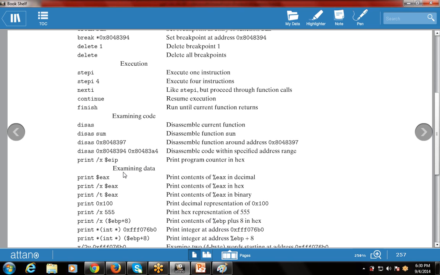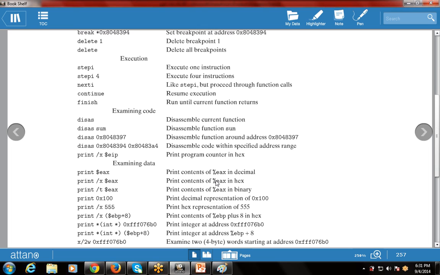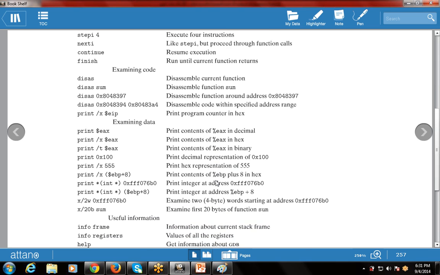These are the multiple commands for examining the data that are used with print. This is print $eax, that is print the contents of EAX, your register, in decimal format. Then print /x $eax, print the contents of the EAX register in hexadecimal format. Then print the content of EAX in binary format. Print the decimal representation of the register. These are the multiple commands that are used for examining the data in the program.